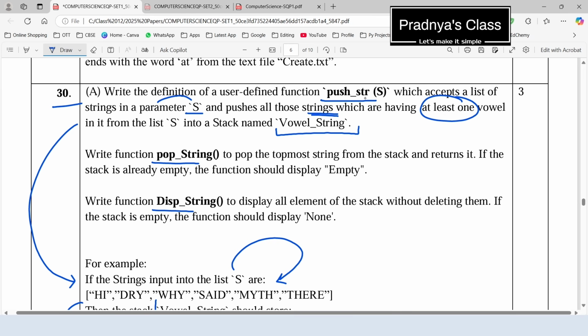So we will push the element into this stack based on the condition. We will pop the item and then we need to display it. In case of pop string, if the stack is empty, we will be printing the message empty. And in case of displaying the item, we will print the message as none if the stack is empty. So read the question carefully and code according to it.